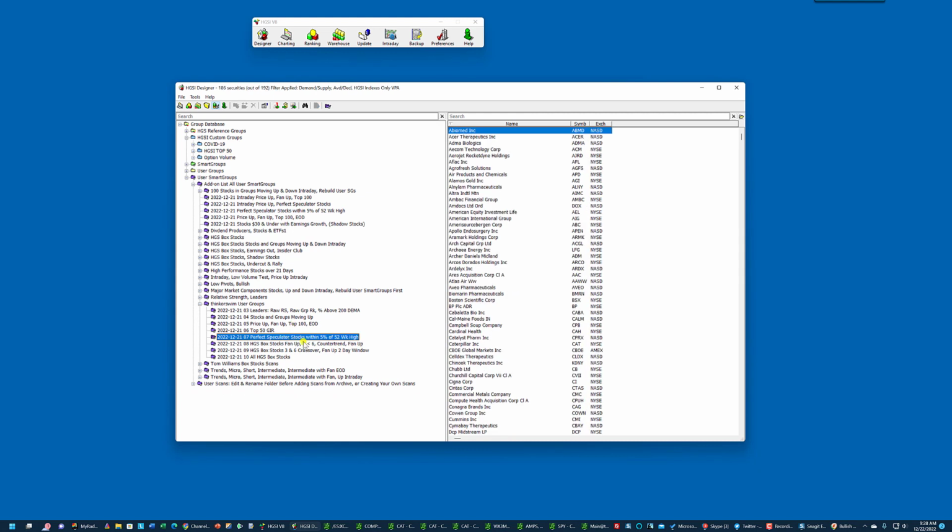And anyway, if you go in and watch the entire webinar, or the first portion of the webinar, you'll see how I created these. But these are the groups that I'm currently using, and these stocks are generated for us every day automatically during the update process.